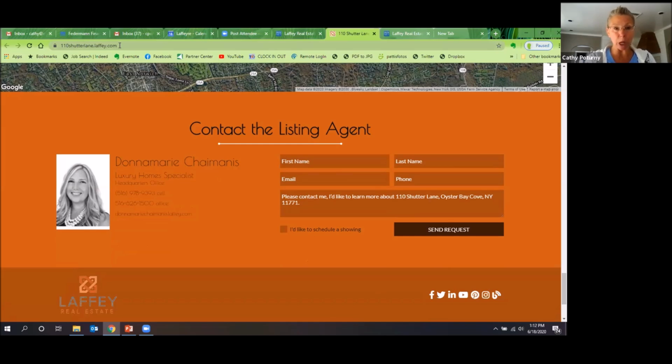110shutterlane.laffey.com? I hope so. Kathy, somebody's asking if this works for co-ops also. It works for every single listing in our inventory. Every single listing. So yes, the answer is absolutely yes. But remember, the visitor experience is predicated on how much good information, description, amenities, and photographs you put into your listing. If the visitor or the user has a bad visual experience, it's not going to be as enticing.